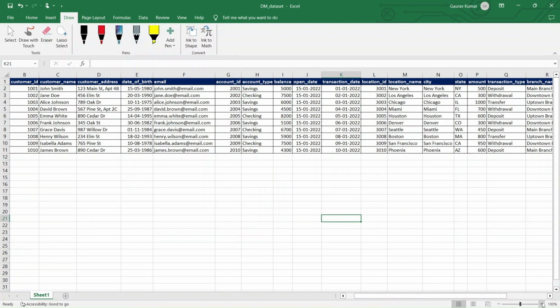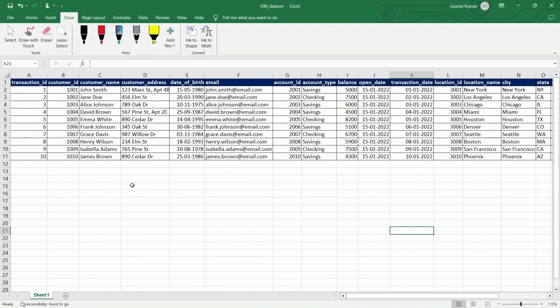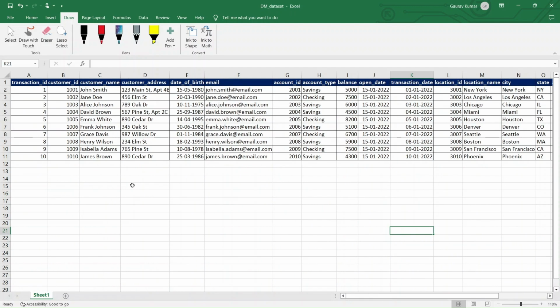If you could see, this is a sample banking data set, where we have all of these columns. I'll just go through these columns. Let's say we have some transactions that have happened for a specific customer. Let's say transaction ID 1, customer ID is 1001, right? What is the customer name? John Smith, right? What is the customer address, date of birth, customer email ID?